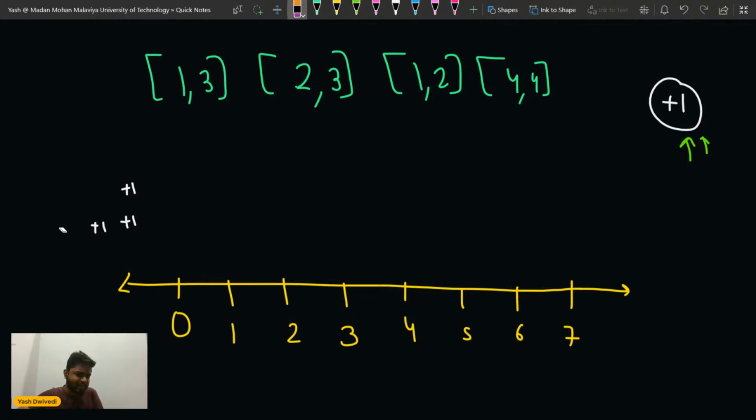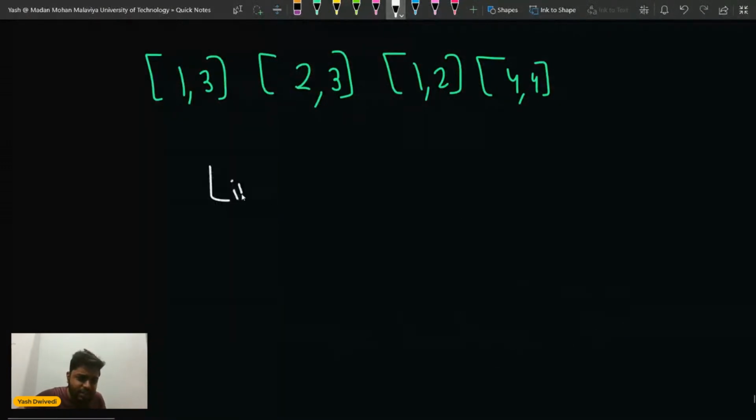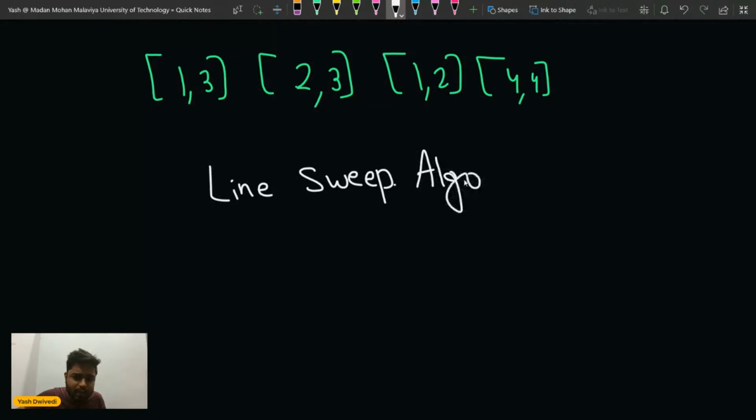So for one segment, if I manually increase every segment, it is going to take order of n time, and for the whole set of segments it is going to take n squarish time. That's very complex. Instead of that, we can always use the line sweep algorithm. Let me write it, line sweep algorithm.